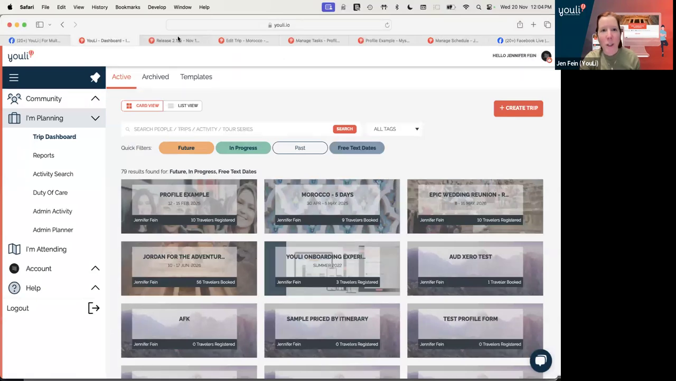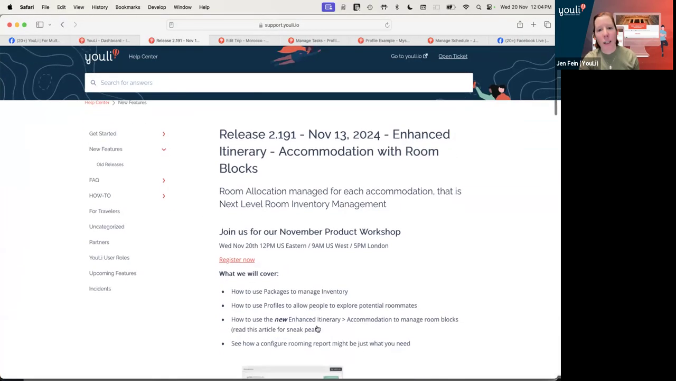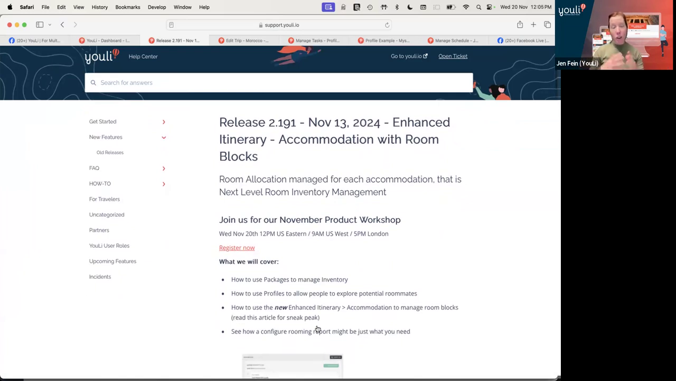All right. So today is a workshop to cover basically room inventory management. So at a high level, that's kind of the general topic for today's session. And we're going to cover a couple of different features of YouLi, some of which have been around for a long time, some of which a lot of people don't know about and don't use, and then a new one that we've released very recently, which is the enhanced itinerary item type accommodation.